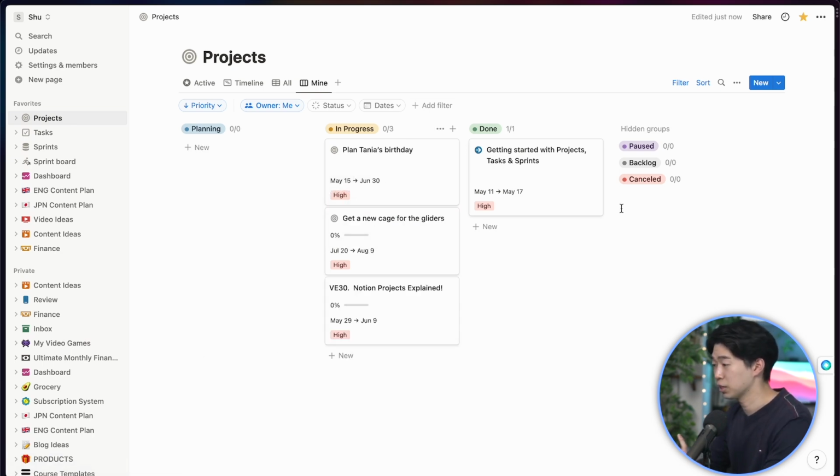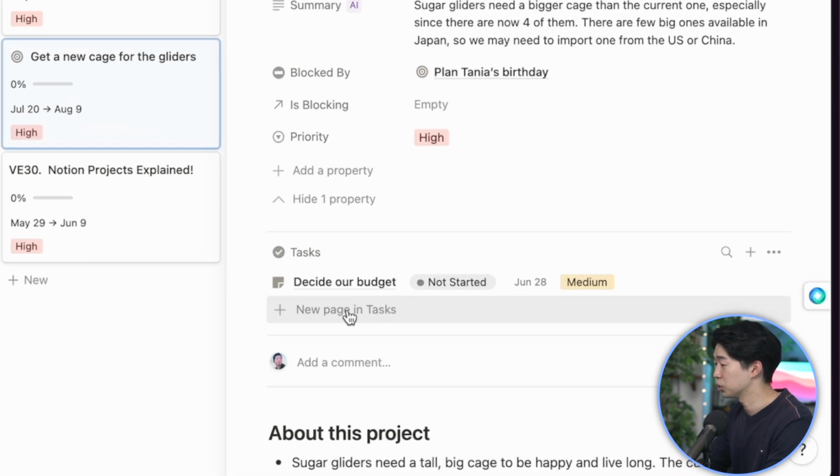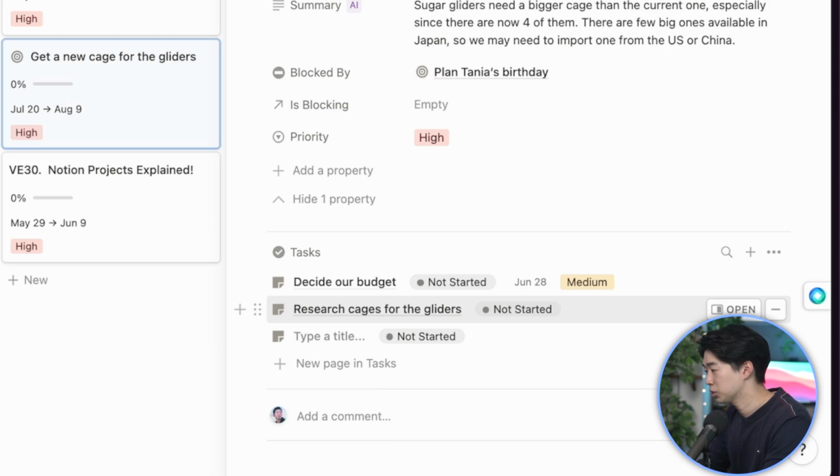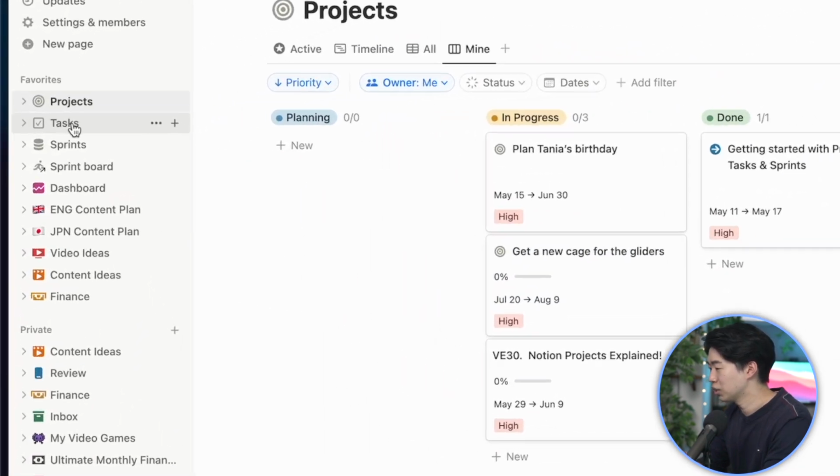Oh, by the way, you can add tasks from inside a project by clicking on this button. Here you can create steps to finish this project and add due dates and stuff. Now let's see the task page.